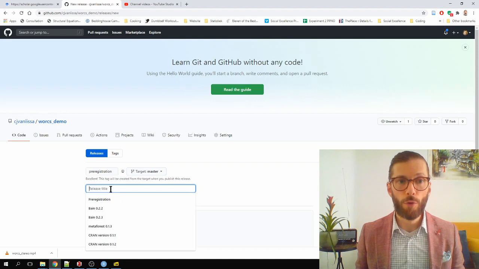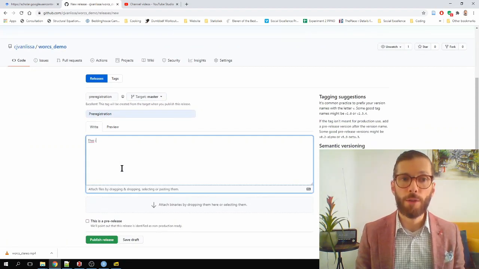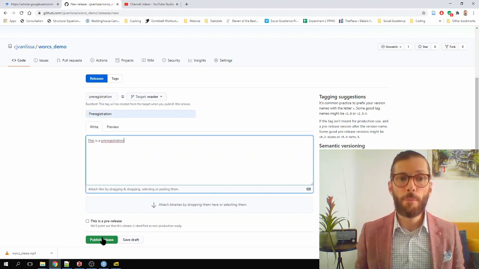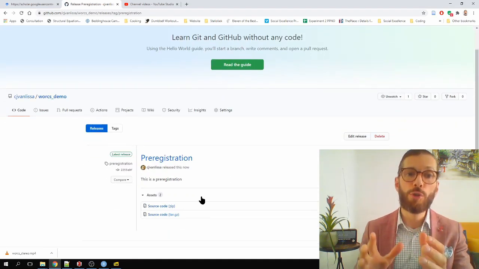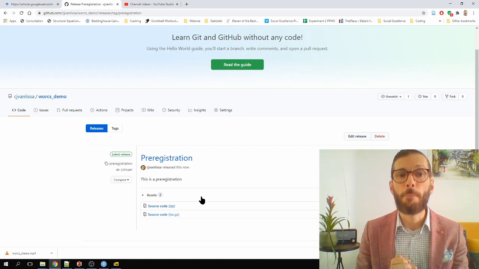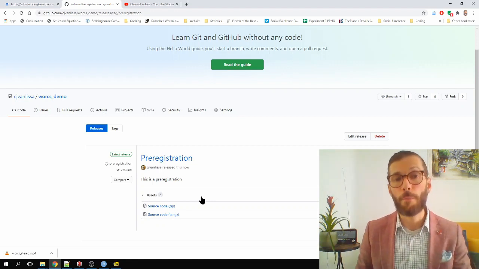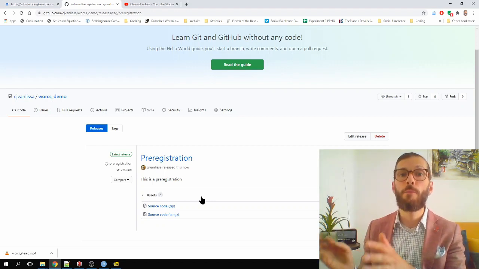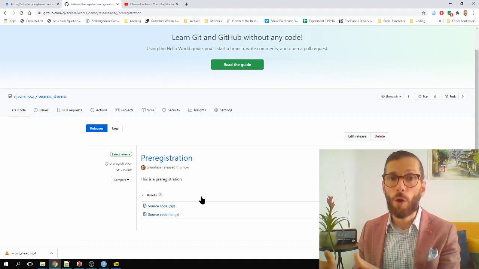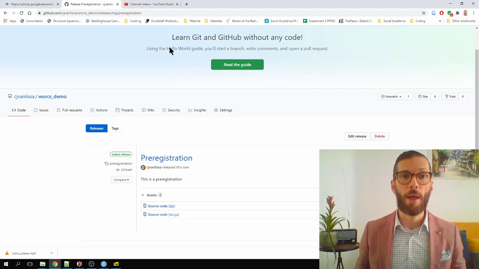And we'll give it a title, pre-registration, and we'll describe it. This is a pre-registration. And we can publish the release. Now, the great thing about this is that we made a snapshot, freezing all of the files in time, and making it easy for other people to find this state of the project back. And this way, we can always prove that at this point in time, we had the plans for our study ready to go. And from there on out, we followed through with the pre-registered plans.